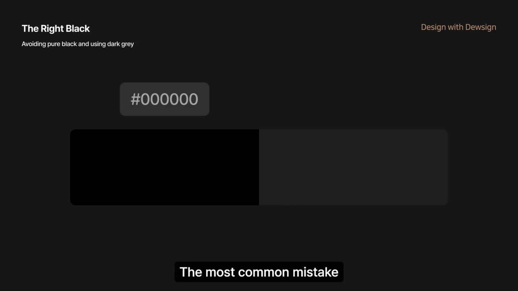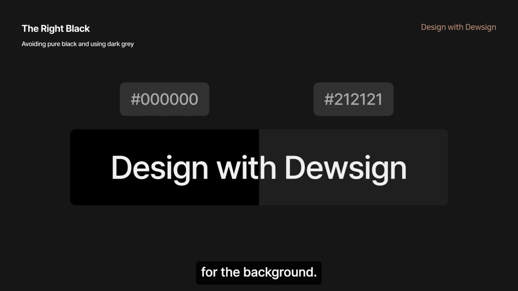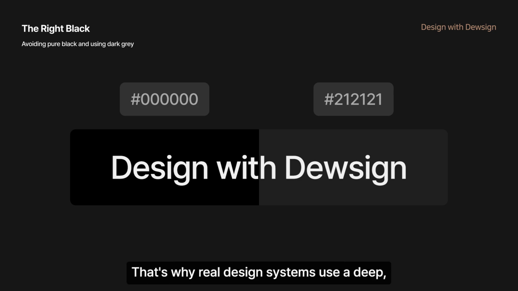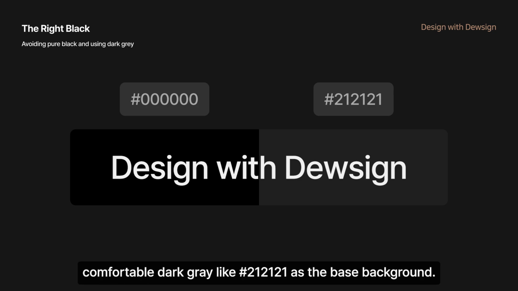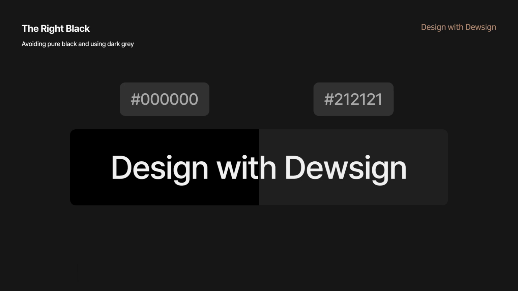The most common mistake when creating a dark theme is using pure black, 000000, for the background. Pure black creates too much contrast, which actually tires your eyes out when paired with white text. That's why real design systems use a deep, comfortable dark gray like 212121 as the base background. Keep this in mind for your next dark theme project.